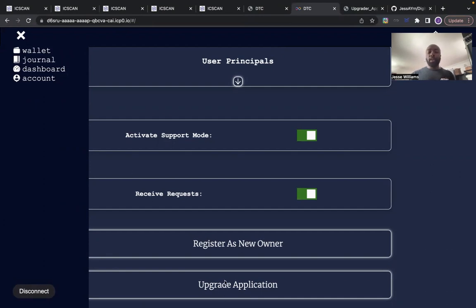So now I want to receive the most recent upgrade that is now available. I'm logged in as the owner of this application, and for that reason, I have this upgrade application button at the bottom of the screen visible to me. Only the owner is authorized to use this button, and only the owner will actually see it. If you're not the owner, this button won't render. If you are the owner, it will render. And if you try to access this button directly via something like IC scan, it still won't work. You'll have to make the call as the owner.